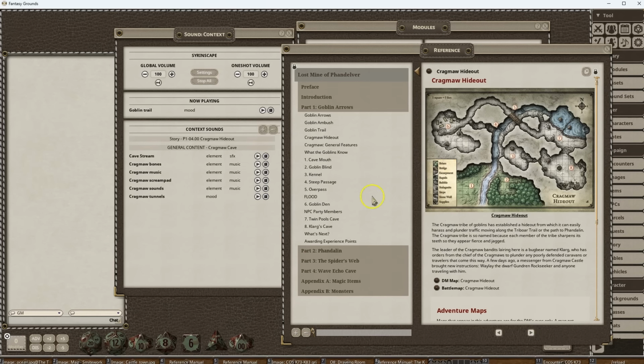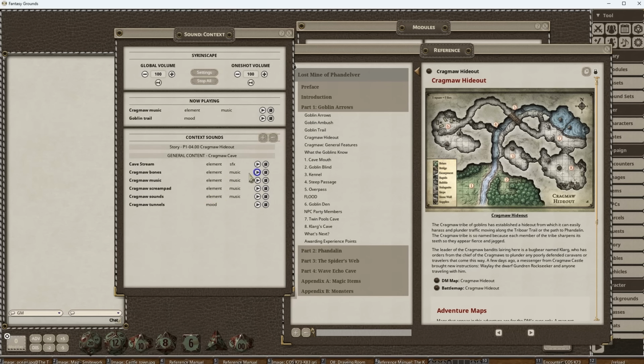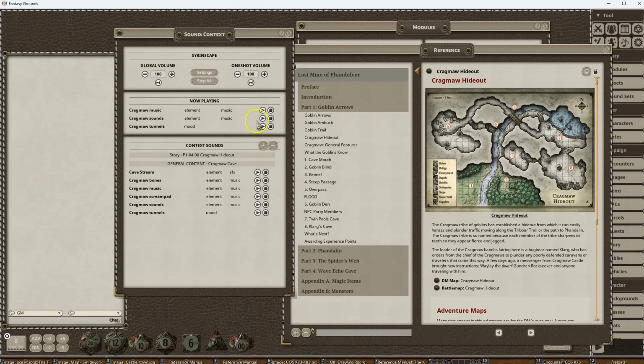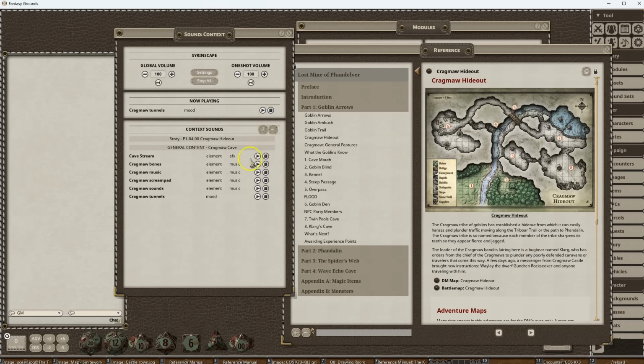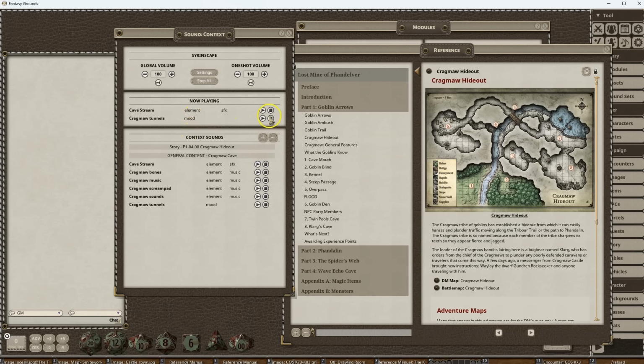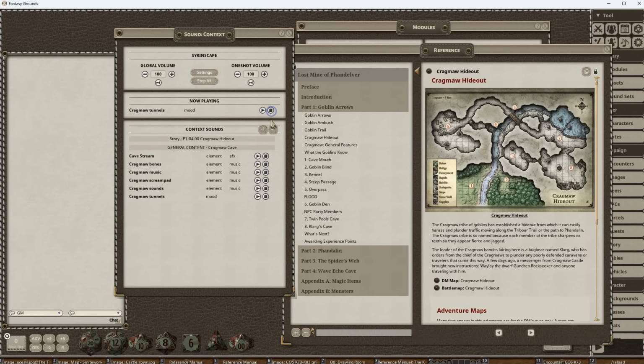As I move through here, now I'm on Cragmaw Cave, and for this particular adventure, it has some music. I could choose one of the music elements, any of those ones, play those, and then they'll start to play. Or I could set a mood, and it'll set the mood. Again, the music will allow me to accumulate multiple ones, but only one mood will be allowed at a time. SFX should show up as well. I can stop any playing things here. I can adjust my volume.